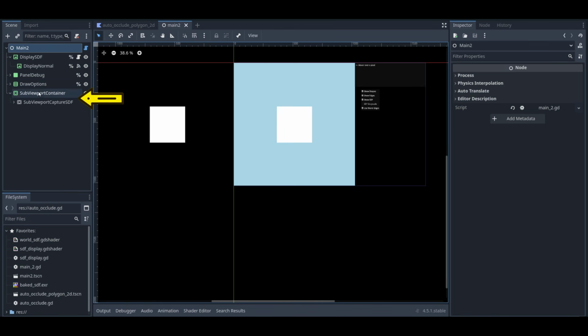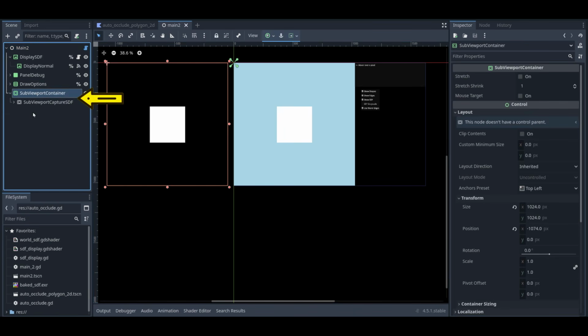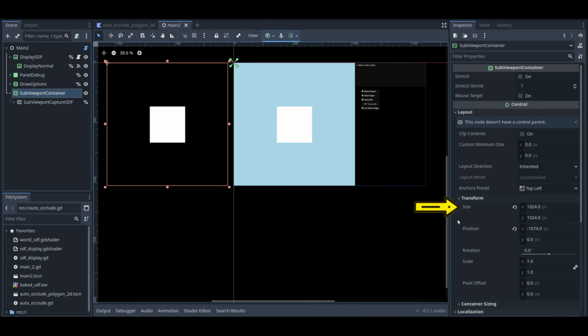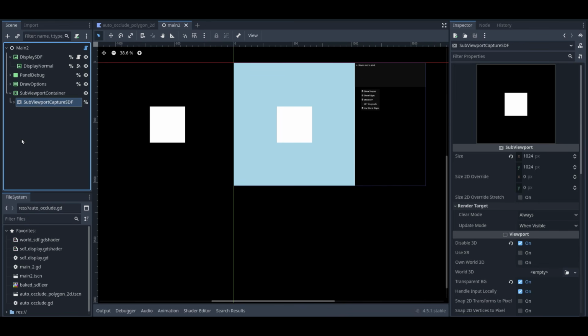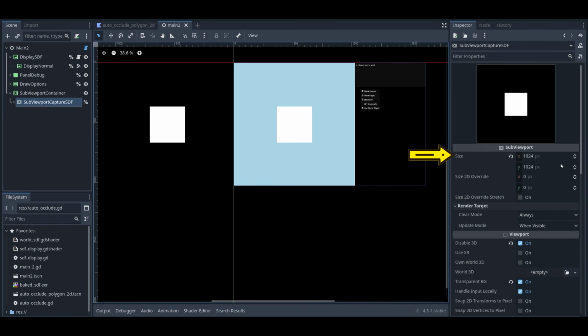First, we'll set up a subviewport, and use a subviewport container to move it off screen. This is where we'll capture the SDF that Godot creates. We'll set the viewport and container sizes to be 1024 by 1024. This will be the resolution for our SDF texture. The higher it is, the more accurate the SDF will be. You can adjust it as needed as long as you use the same dimensions for everything.